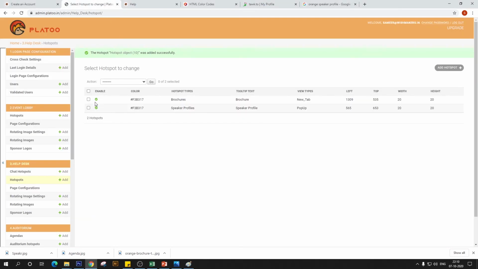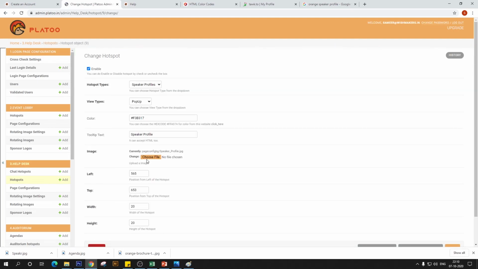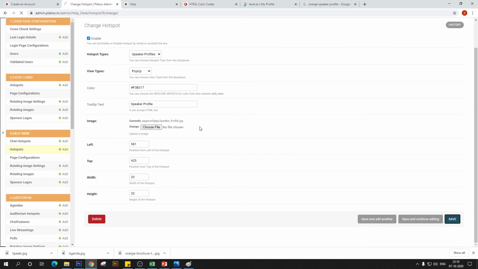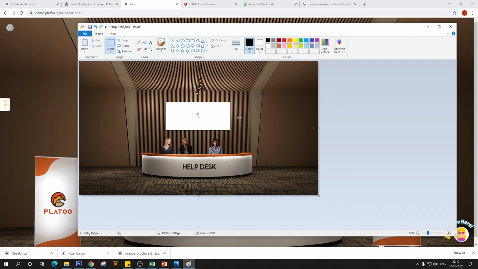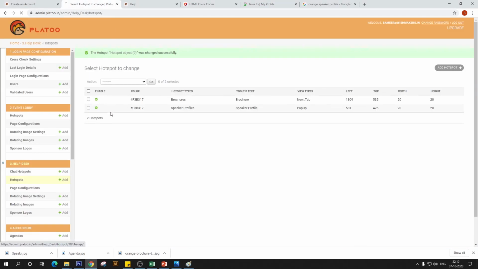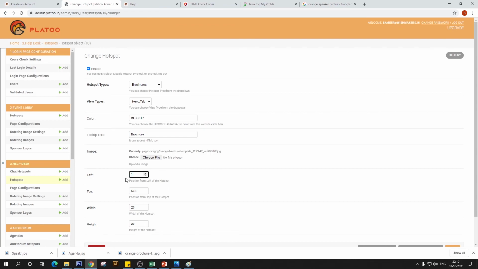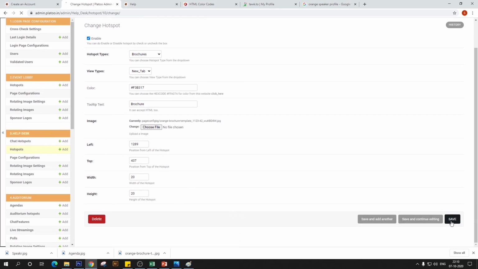So I'm going to change that to 581 and 425, and I'm going to save that. That should bring that hotspot up. So there you go. Now to align this to the same level, I'm going to have to raise that as well. So I'm going to do that by taking the new value, which is 1289 and 437, and that should do it.